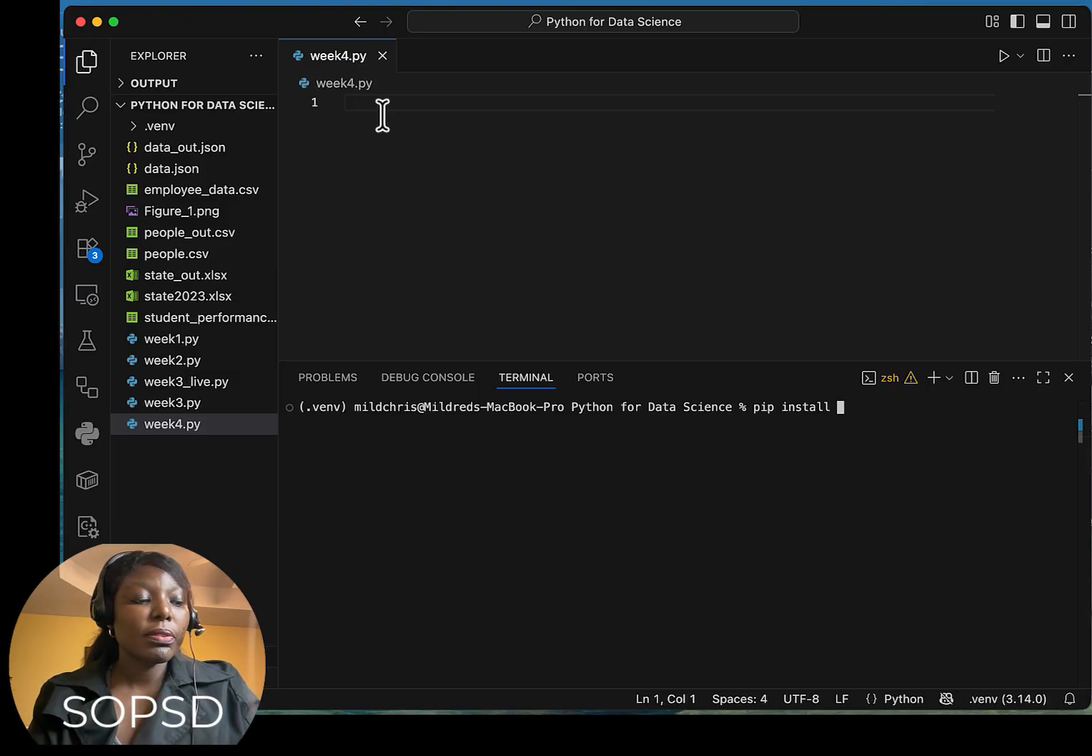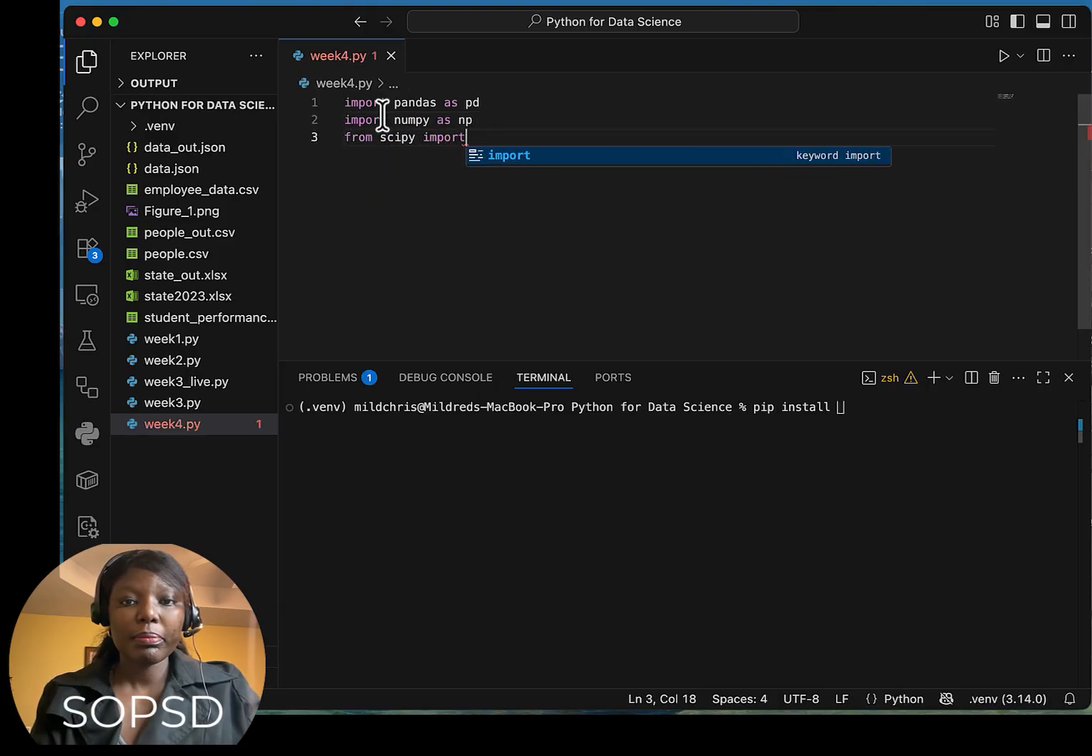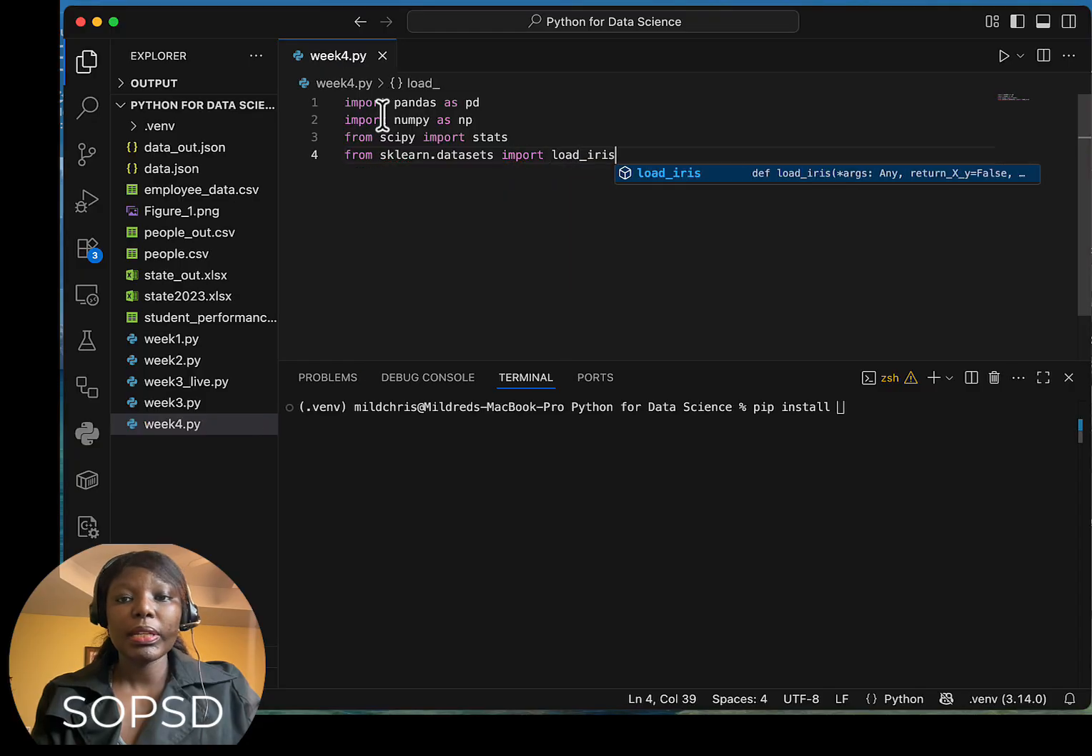So you install all of this, and I'm going to import pandas as pd, then I will import NumPy as np, then I'm going to say from scipy import stats. We'll use this later, and then I'll also say from sklearn.datasets I want to import load_iris. There are several datasets in this scikit-learn module, and we'll look at them as we go deeper.